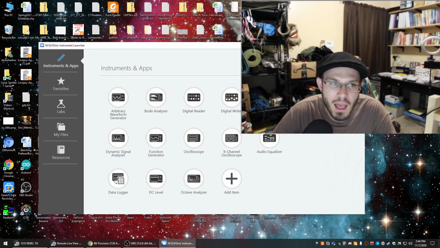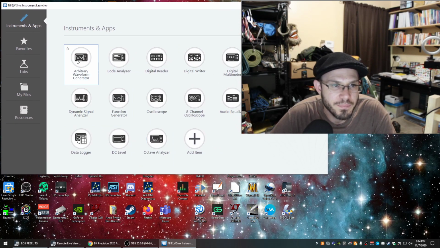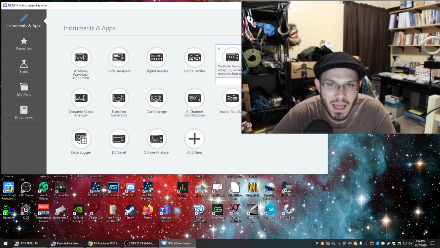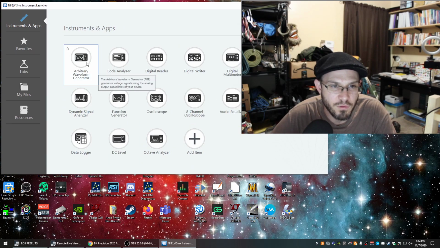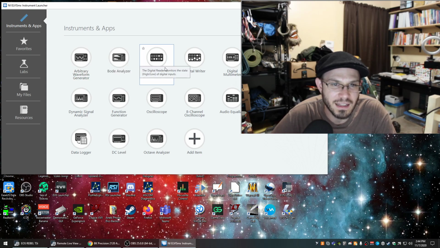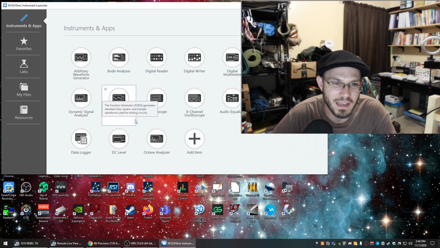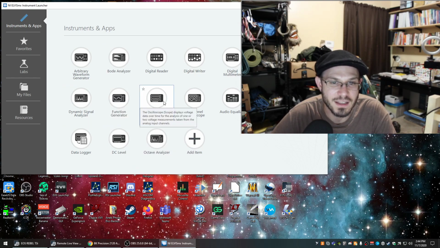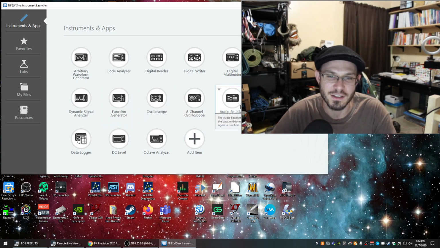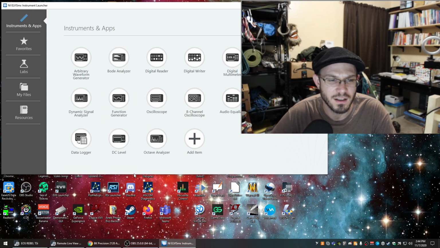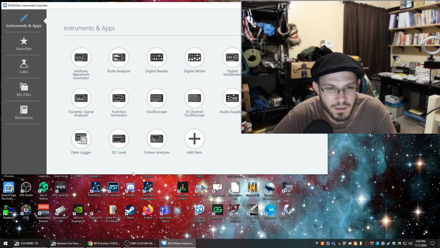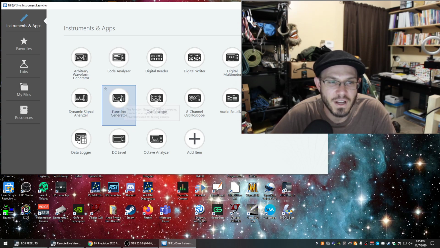Okay, very cool. So now we have some software, and we got a lot of functionality that we can get out of this little guy. We have an arbitrary waveform generator, a Bode analyzer, a digital reader, digital writer, digital multimeter, dynamic signal analyzer, function generator, oscilloscope, 8-channel oscilloscope, audio equalizer, data logger, DC level octave analyzer. Okay, so let's launch the function generator.